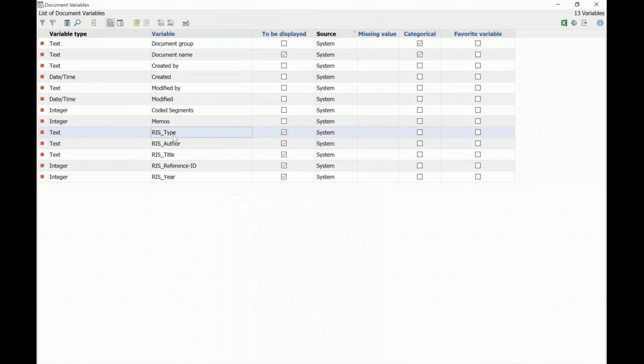So we have the type as a variable. So that's, is it a book? Is it a journal? Is it a web page? You have the author, you have the title, the reference ID. I think that's unique to the program, maybe. And then the year of publication. So you can work with these and do things such as a crosstabs, for example.